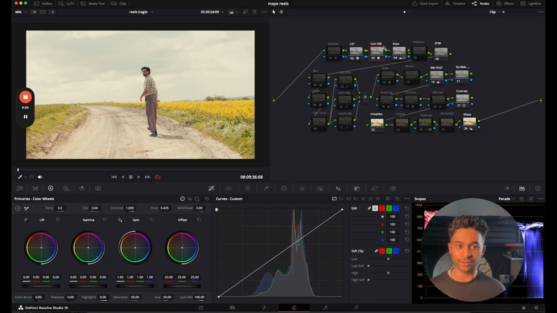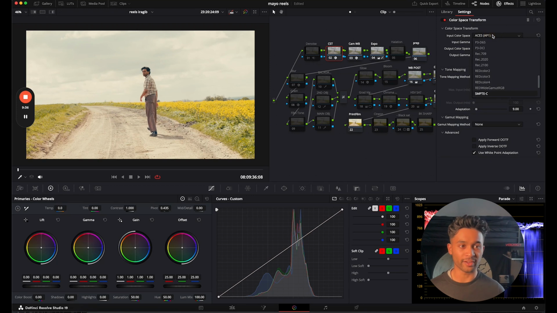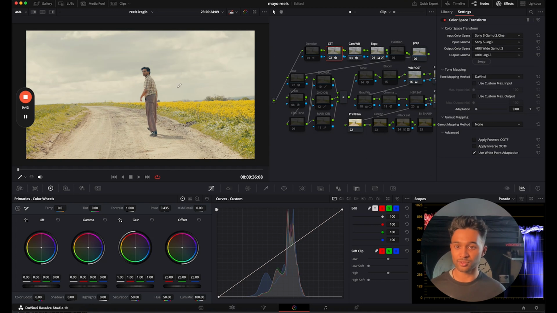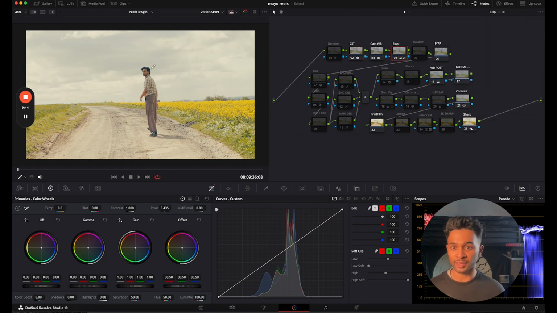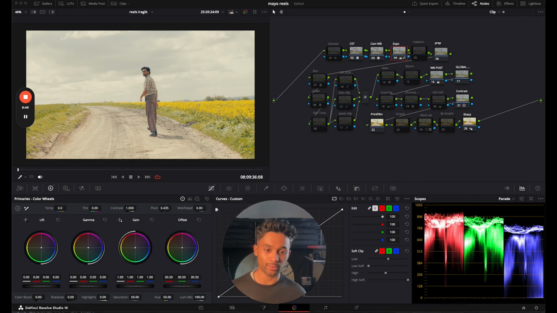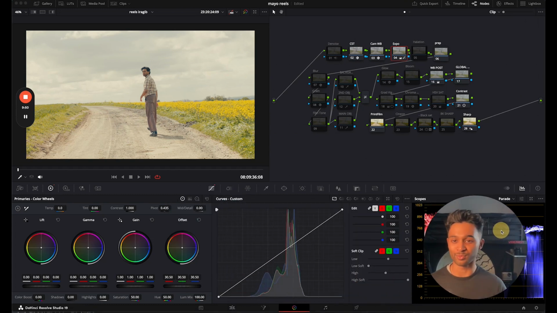So here we've done the same thing. I'm going to go over to my CST, go to effects, and go down to sgamma3.cine, because I shot this on the A7S3 again. And this gives us a nice starting point. This time the exposure needs to be adjusted ever so slightly. You can be using your parades, but I've come pretty used to it. I can just use my eyes.